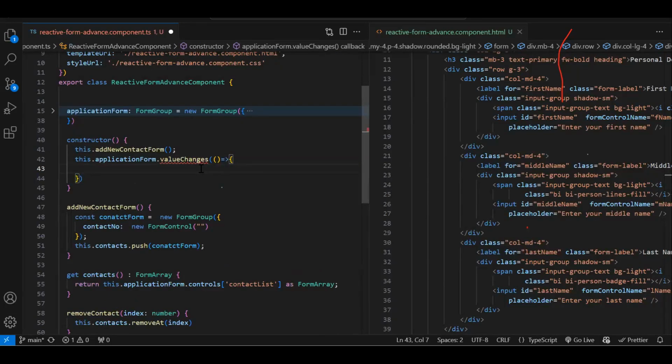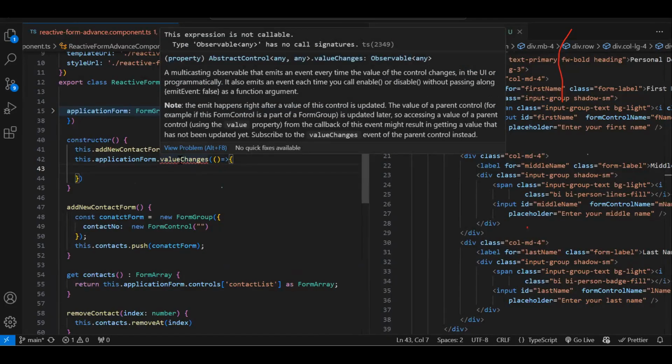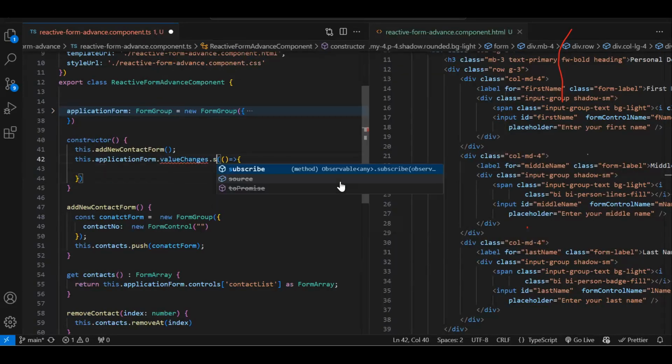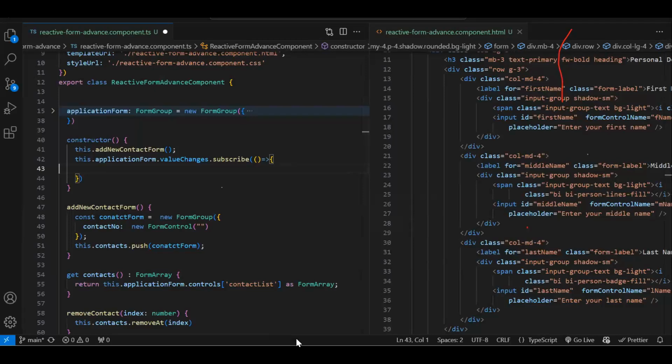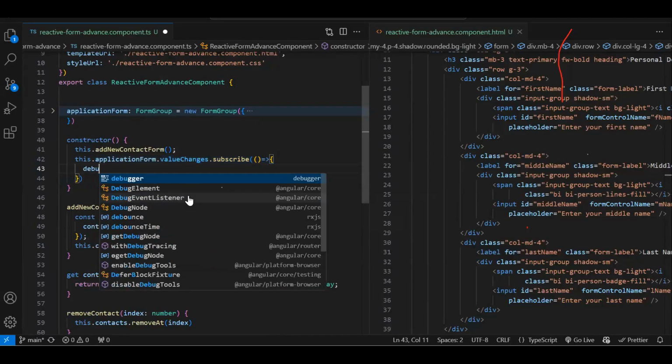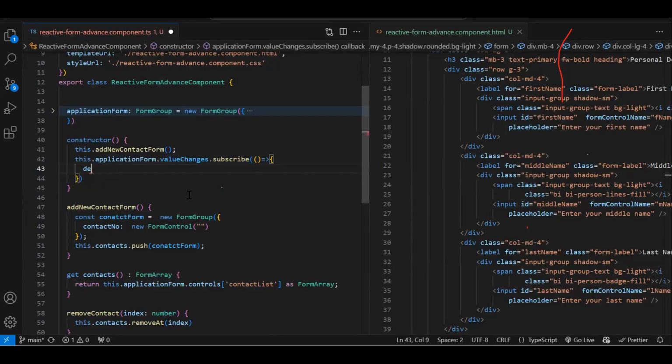When any form value gets changed, why is it giving an error? This expression is not callable. Sorry, I didn't write subscribe. So we are going to subscribe to any value change that happens in this complete form. Let's say you have a requirement: you have created a form and any of the control values gets changed, you need to write some code. This is how you write the code. If any element value got changed in your form, this will trigger. Let's add a console log.